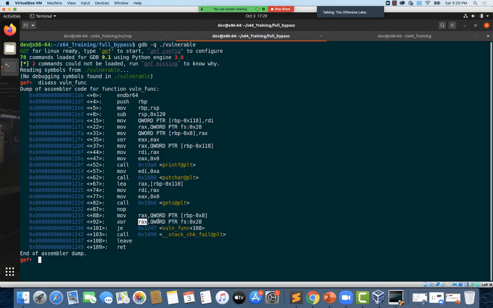If this value and the one in RAX do not match, that means there is a stack-based buffer overflow attempt, and it will show the message "stack smashing detected". So that's how the stack canary works. It is placed just before the return address. So if this value is overwritten, that means the return address is also overwritten. That's how it detects stack smashing.